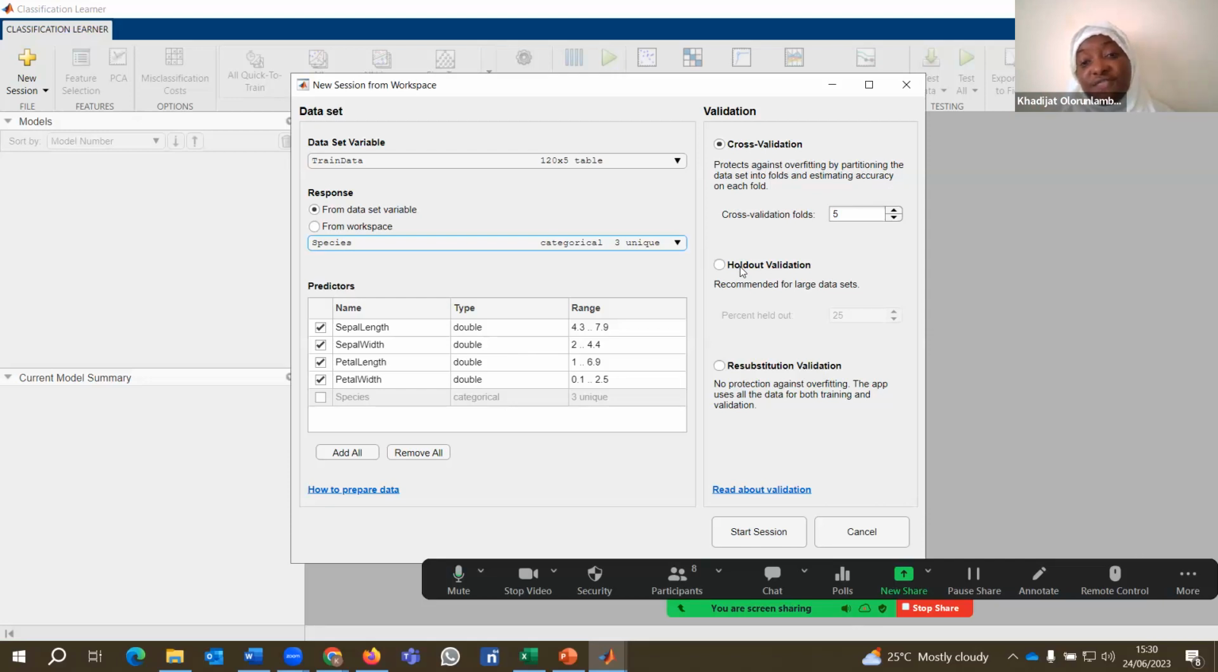You can also do holdout validation if you have a large data set, but we don't have a large one. So we're going to use cross validation or resubstitution validation, which doesn't protect against overfitting, but you want to use one of these 2. If you have thousands of data points, you can use holdout and keep out 25% to test with. But because we only have 120, we use cross validation. We choose 5. We can do more than 5, but I think 5 is enough for what we have. Then you start the session. If you want to find out more, you can click how do I prepare my data for classification, and read about validation. You can use that to do a bit of learning before you do this. So we start our session.